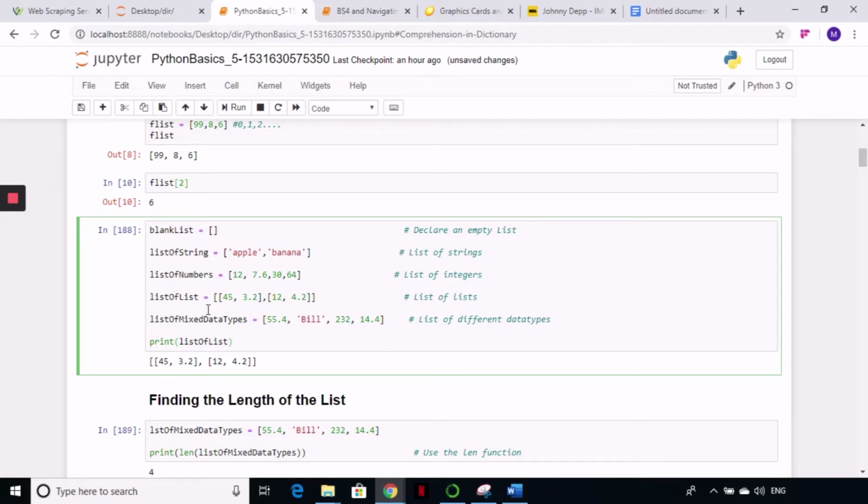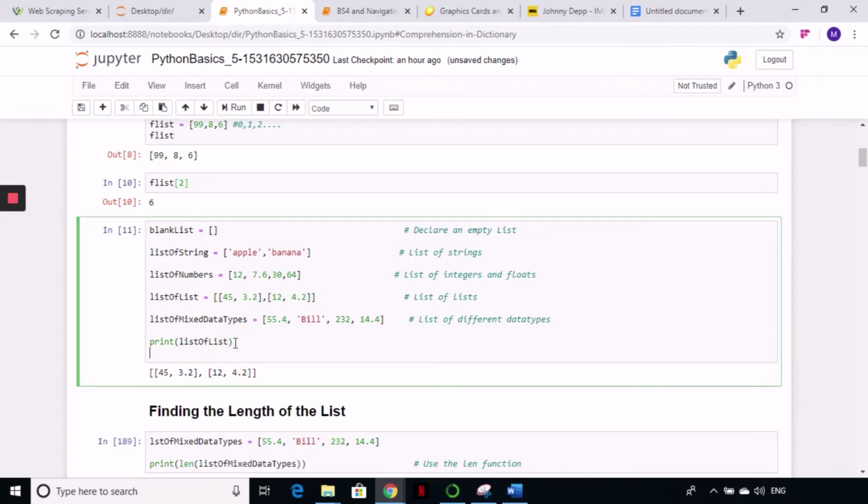So my first list is a list of strings: apple, banana. This is my string list, and then a list of integers and floats. And then a list of lists, which contains another list inside a list, and a list of mixed data types. So let's print the list of lists. This is my list of lists, so let's print our list of mixed data types.